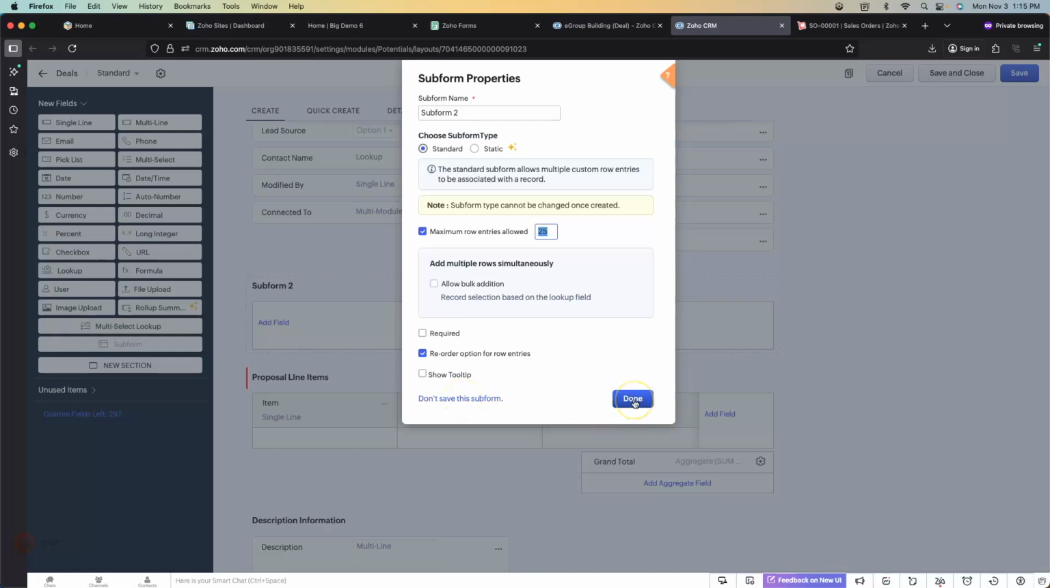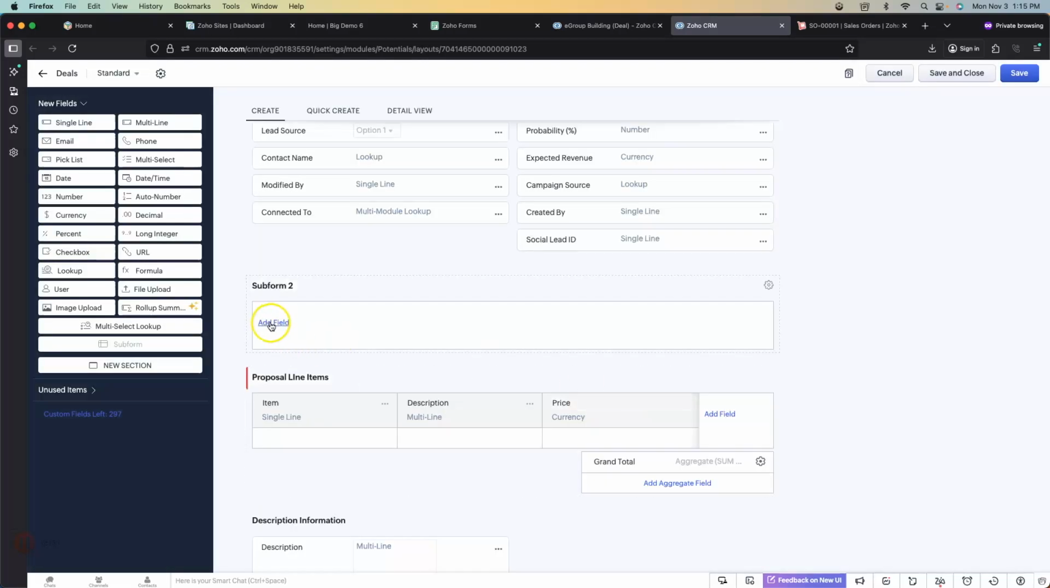I'm not going to save the subform. Actually, I'll go ahead and save it just so you can see what it's like to add fields. So click on add field and you can see, just like in the regular layout, you have single line, multi-line, email, phone. Pick list is a drop down. Multi-select is having checkboxes and selecting multiple of them. A date time, number, currency, decimal, percent, long integer, which is a bunch of characters that have to be numbers. So you can see what the different fields are here.